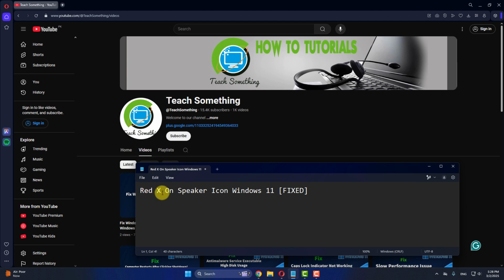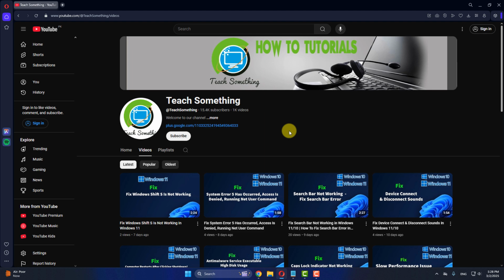fix a red X on speaker icon Windows 11. So how to fix it?